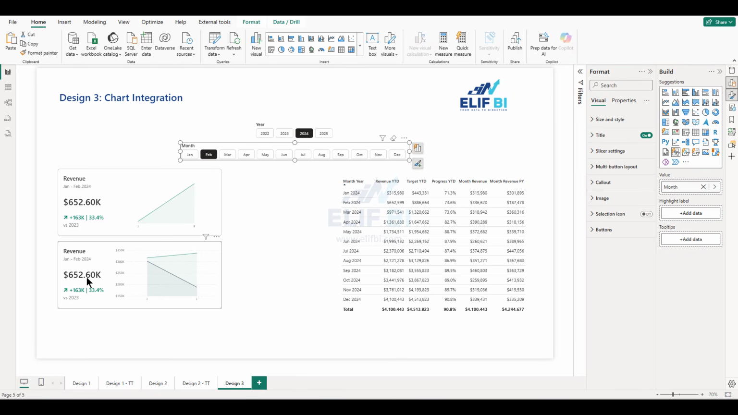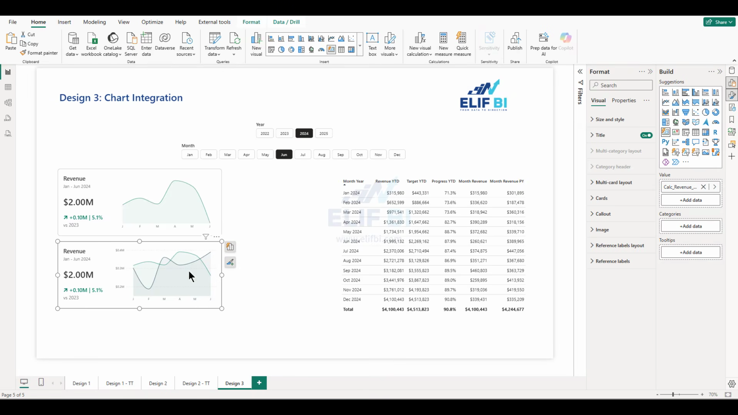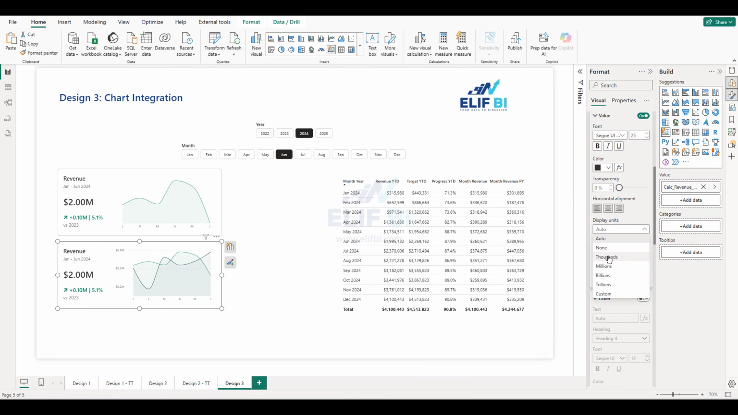I don't want the decimal places, and I don't want to change the units every now and then. This is a personal preference. It's up to you, but this is how I want to do it. So what I'm going to do is first go to the callout, and for this value I want to show it in thousands with 0 decimal places.